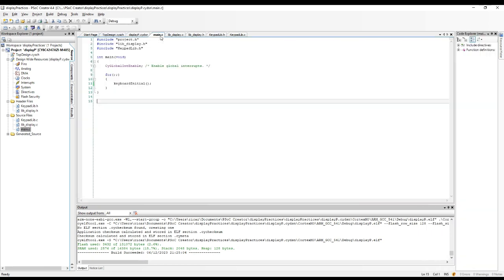Well, I'm going to start with the explanation of the main code. So here we have the main code. As you can see in the main, we're just going to have a simple for loop that is going to be running all the time. Inside of it, we have a function that is called keyboard initial. We are just calling this function.